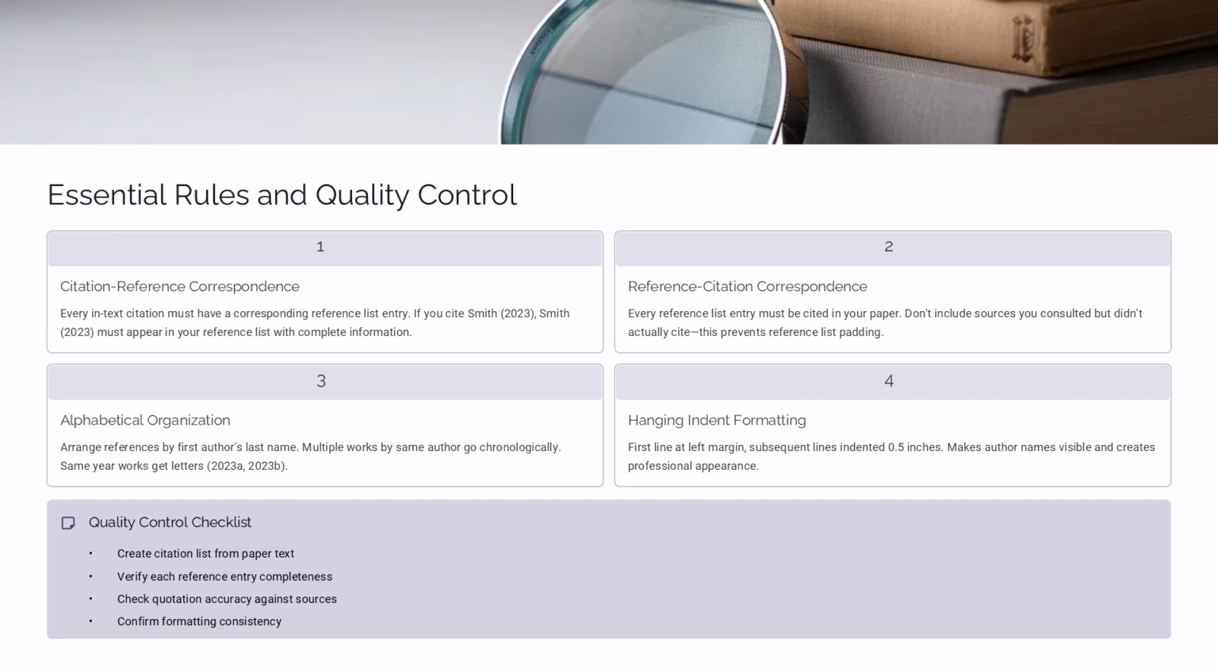This alphabetical arrangement creates a logical system that helps readers locate specific sources efficiently. For multiple works by the same author, arrange them chronologically from earliest to most recent. If the same author published multiple works in the same year, distinguish them with lowercase letters, 2023a, 2023b, assigned alphabetically by title. Rule 4. All references must use hanging indent formatting consistently.